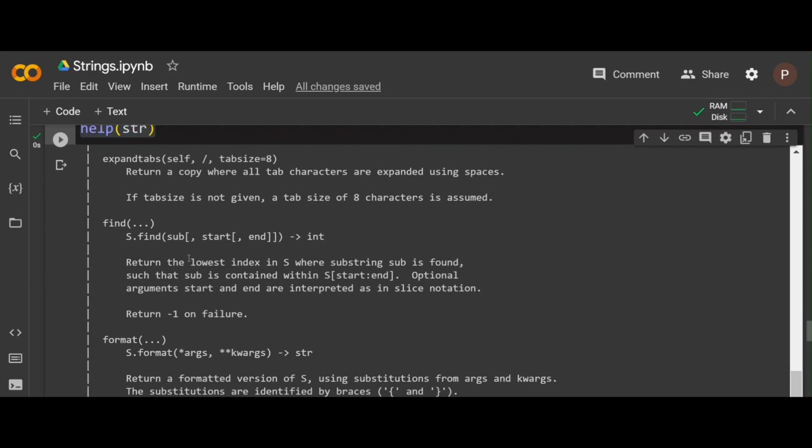So this was a brief introduction to how to modify strings using Python.